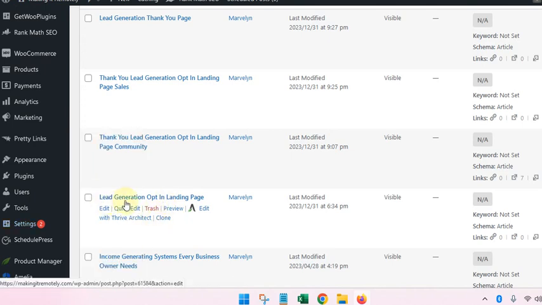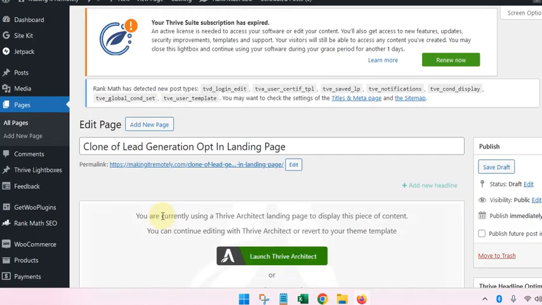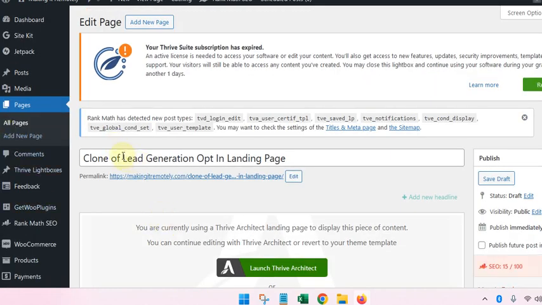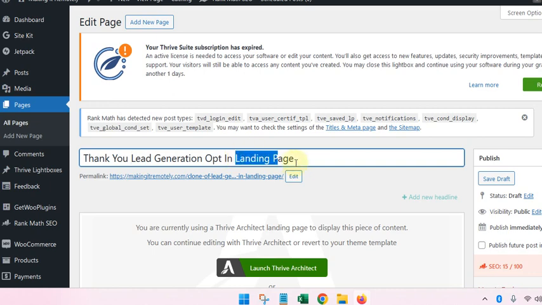And what we're going to do is we're going to clone this page, okay? So we're just going to click on that clone button. And we are going to call this thank you lead generation opt-in, okay? And we can just keep the rest of that on there. We're going to save draft.